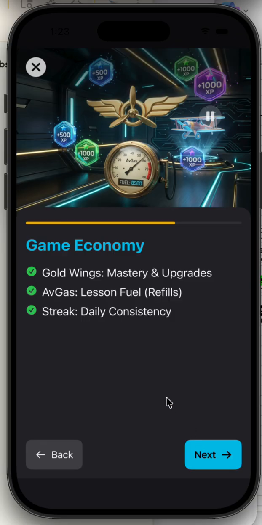Master the skies with our economy. Gold wings reward your mastery and let you buy upgrades. Avgas fuels your lessons and refills over time. Keep your daily streak alive to prove your dedication.